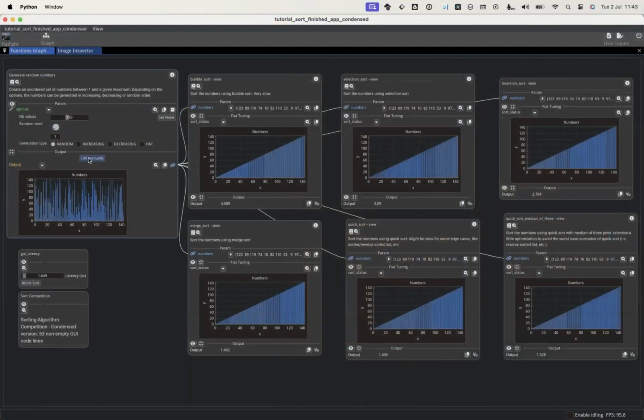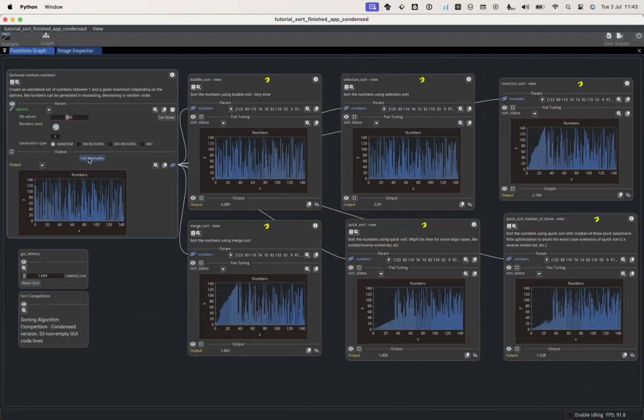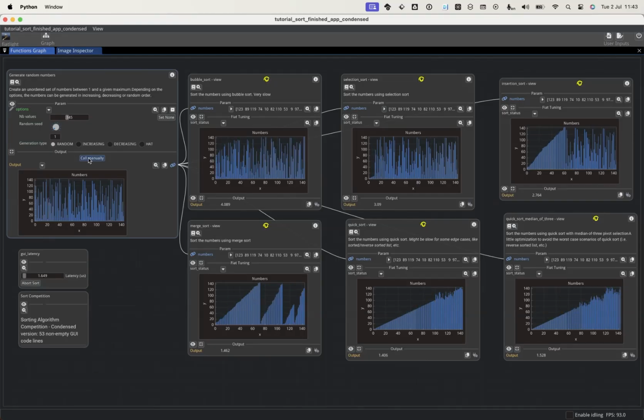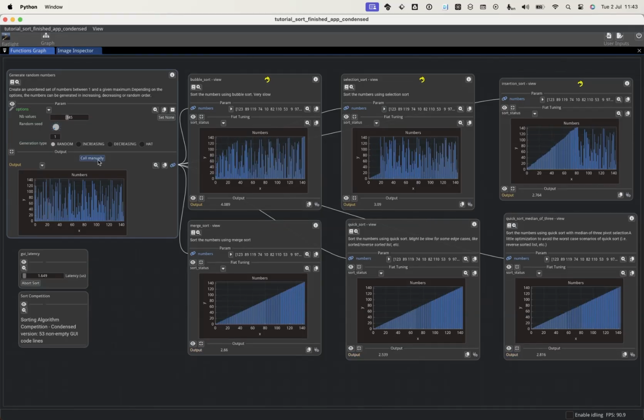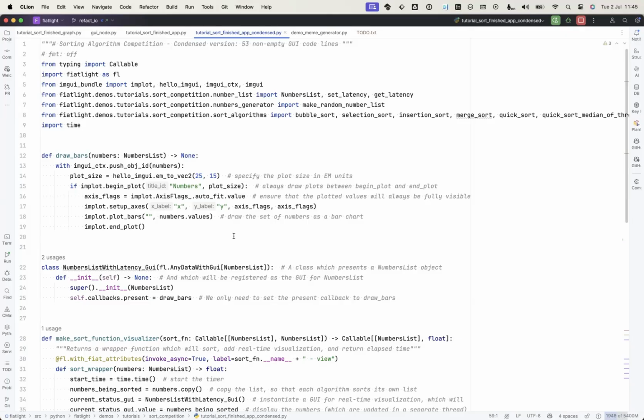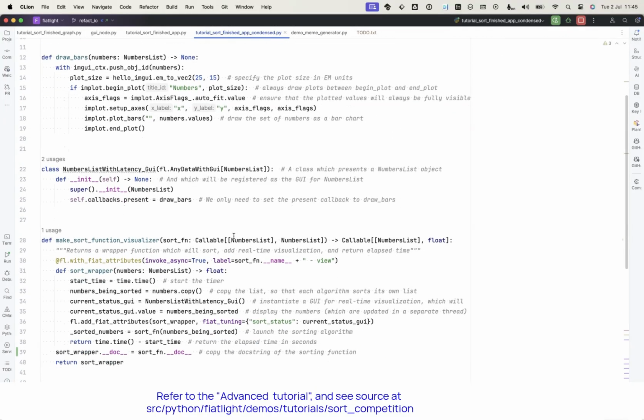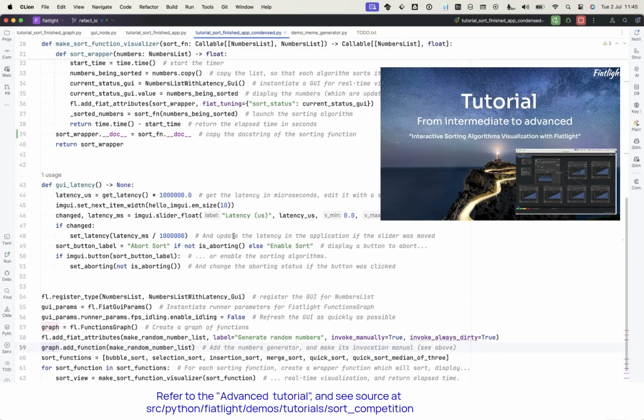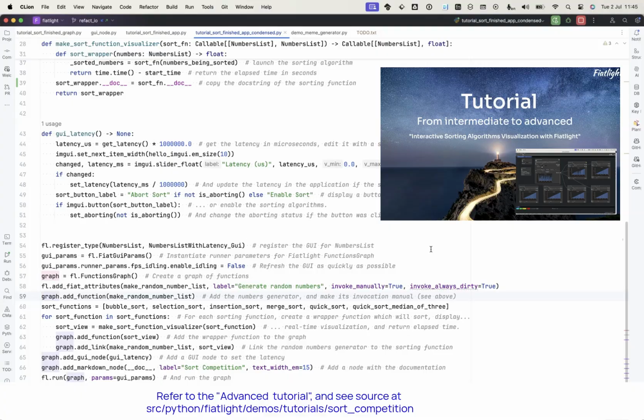As a second example, here is an application that displays the real-time status of various algorithms which are currently sorting a list of numbers simultaneously. Fiatlight makes it possible to see the inner workings of those algorithms right in front of your eyes. This can be written in 50 lines of simple, readable code. Refer to the related tutorial for more information.